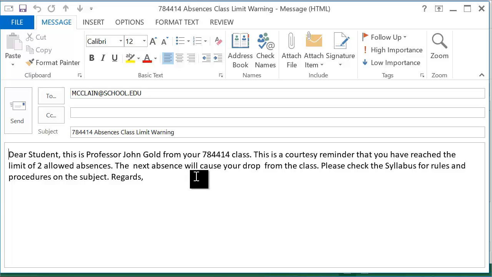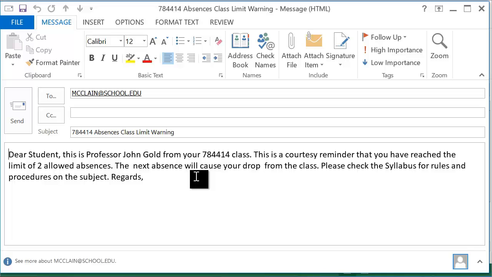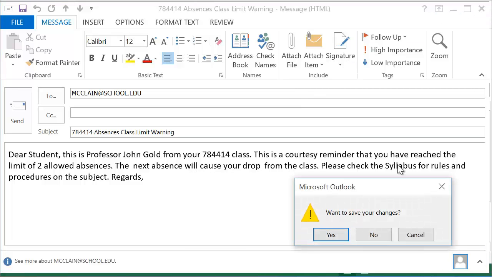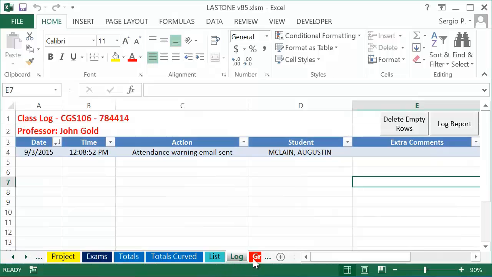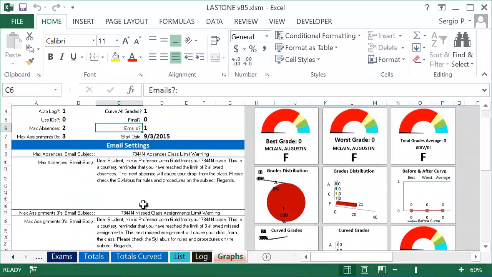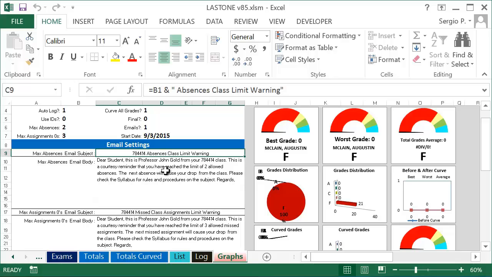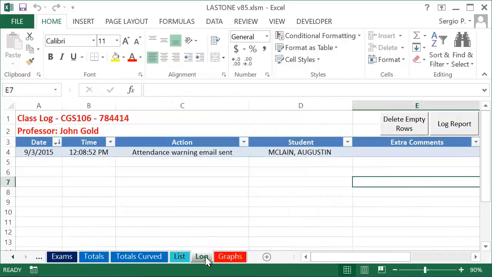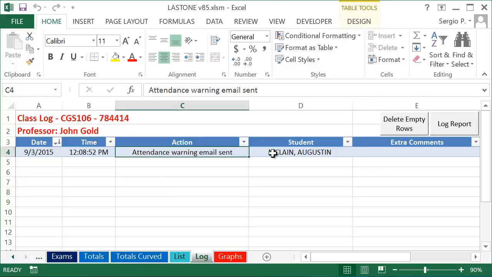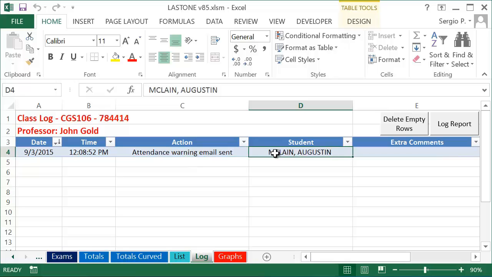You can also change these fields of the email to your convenience by going back to the Graphs sheet and changing the email settings for the body and the subject of your email. Notice how the system has created a log automatically in the log sheet, letting you know that the student was warned by email about the absences. Of course, you can change this to your convenience and edit any of these fields or add additional log entries.